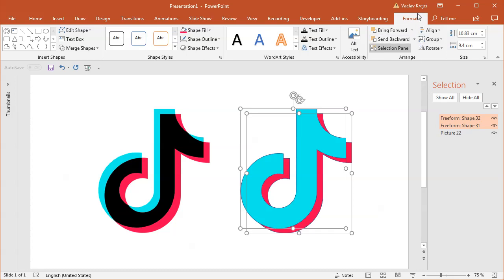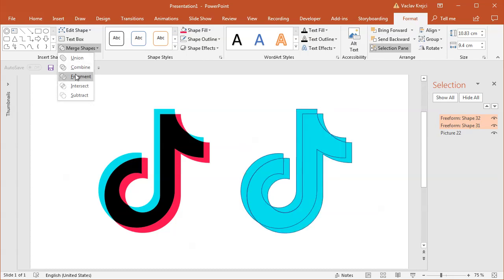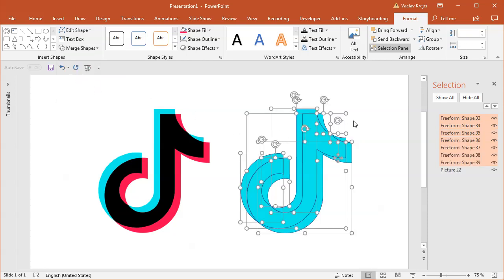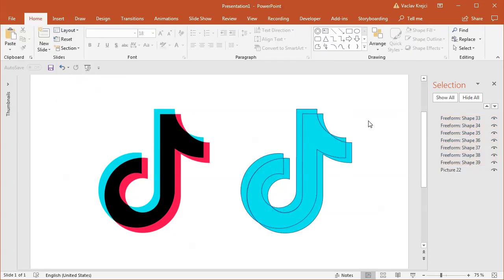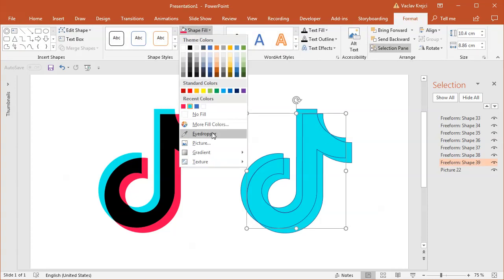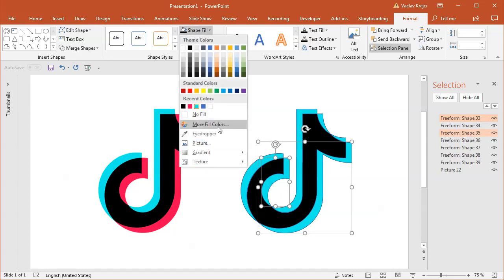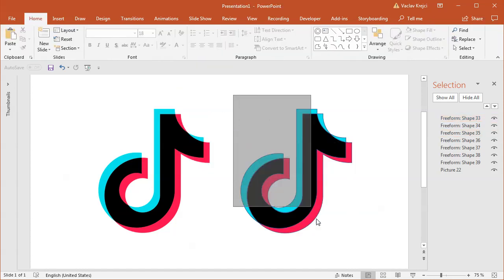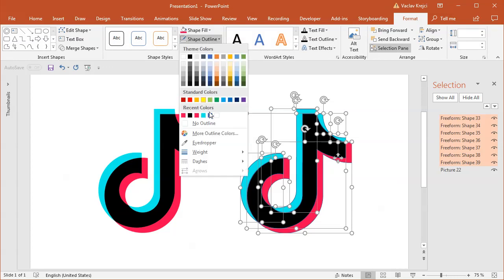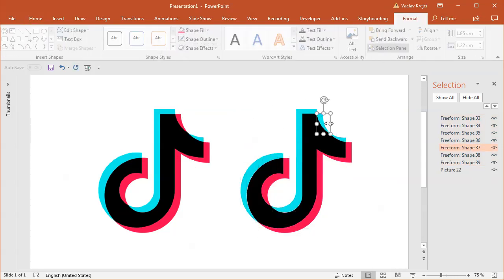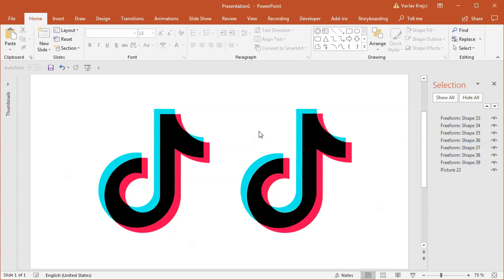So I will select both shapes and select Format, Merge Shapes, Fragment. That will give me all the overlapping shapes as separate shapes. So what I can do now is select just this middle shape and set the fill to be black. I already have those shapes set to cyan, so I need to select this one and that one and set the fill to be magenta. And of course, for all the fills, the outline should be no outline. And actually this part should be magenta as well. Okay, and I guess that's it. That's how you create the TikTok logo inside Microsoft PowerPoint in almost no time.